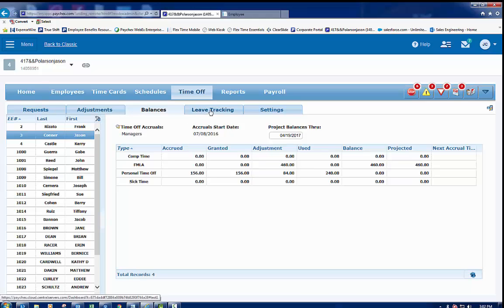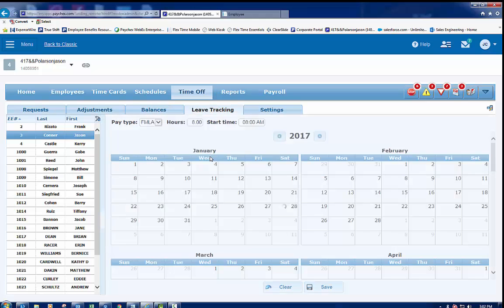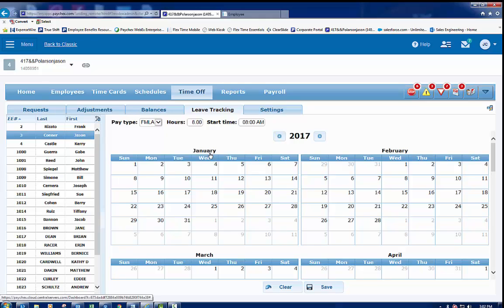We also have a leave tracking module that will allow us to track employees out on FMLA, so we can document conversations we have with those folks while they're out, and even update the return to work dates, which will then alert the manager.